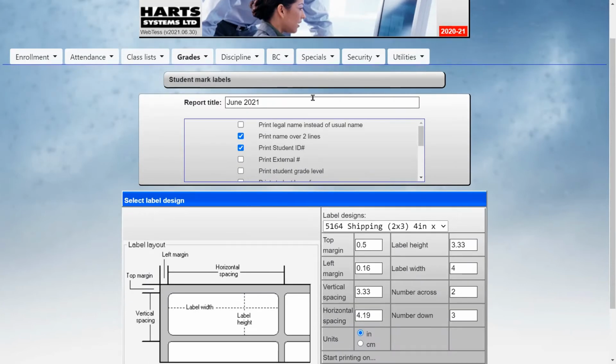Next, you can enter the optional report title, and then choose the options for the report. You can select to print the student's legal name instead of their usual name. You can select to print the name printed over 2 lines. This is sometimes required if you are printing on narrow labels. You can select to print the student ID, the external number or pen number, the student grade level, the student's home form and gender.